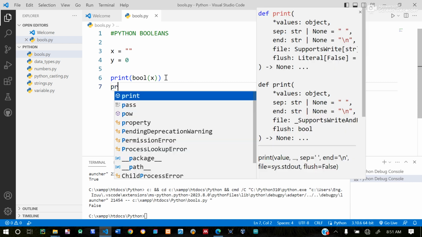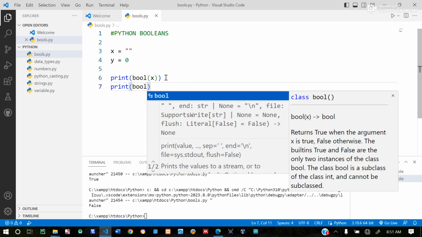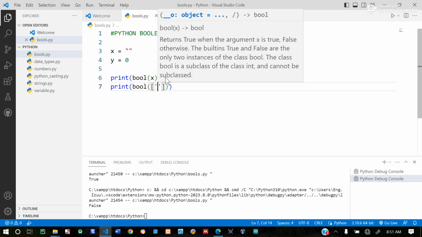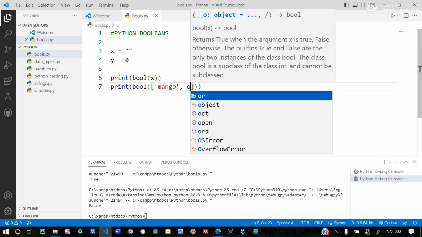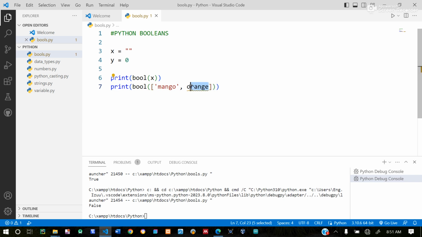Let's print bool. Now we have bool. What are we passing to it? Let's pass a list to it. So inside of this we'll have mango, say orange. Sorry, the orange is actually going to be a string. Okay, we have this. So if we print this, it's going to give us true.